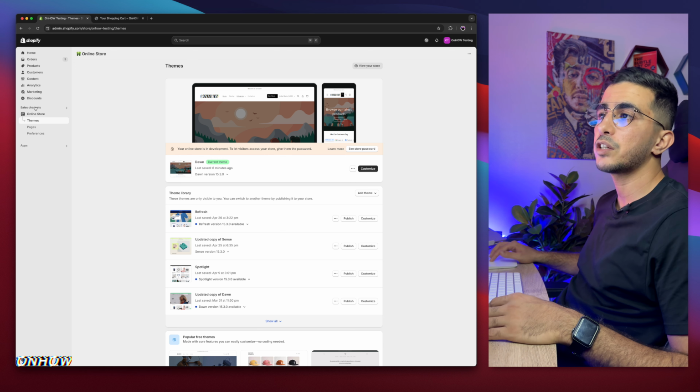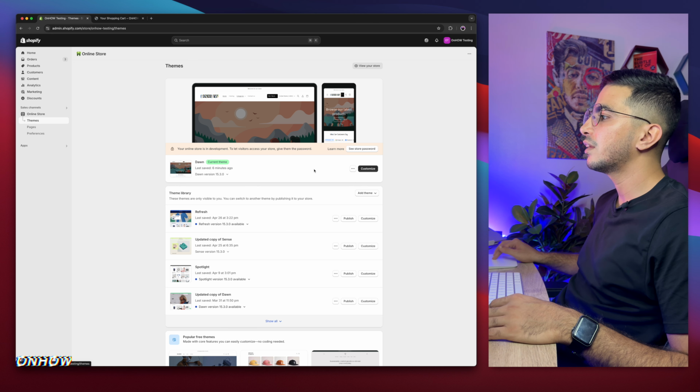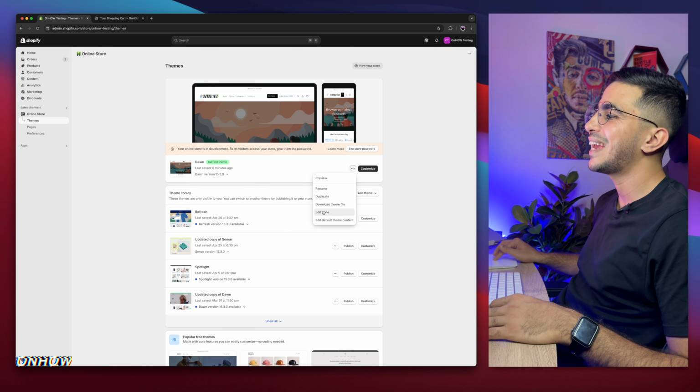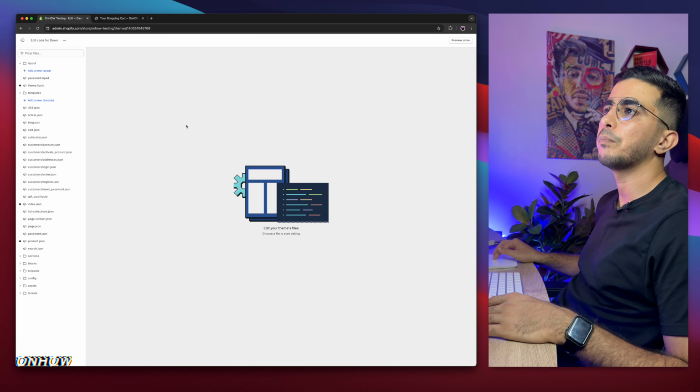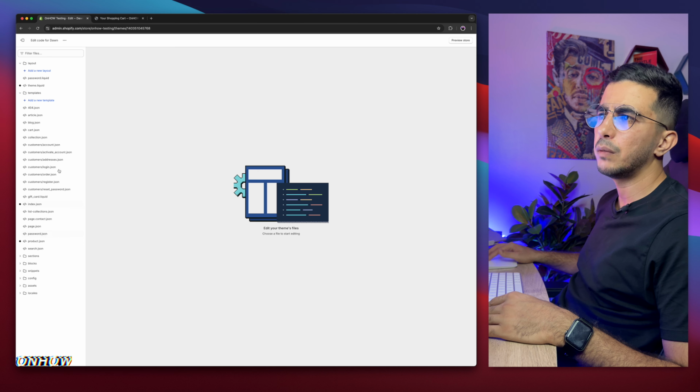If you're already in Shopify dashboard, click on online store, then themes, then click on the three dots on left of customize and click on edit code. It will take you to the code editor for your Shopify theme. After that, on the left panel right here, you will see a bunch of files in here.